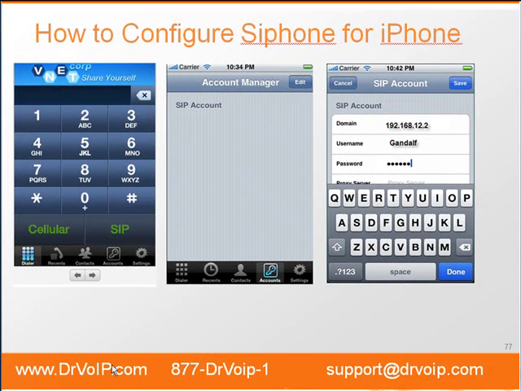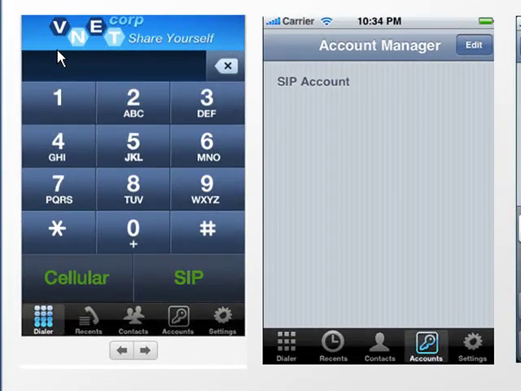Okay, so how do we configure the SIP phone on the iPhone to work with the ShoreTel? So after you go on your iPhone to the App Store and you download SIP phone from VNet Corp, it's going to appear on your screen like this. As you see here, you'll find that there are 5 icons at the bottom of the screen: dialer, recent phone calls, contacts, accounts, and settings. What you're going to want to do is press this one called Accounts.